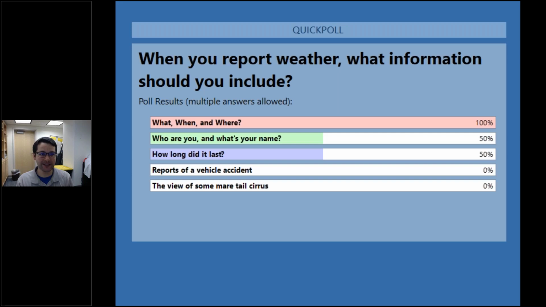It's good to see no one put the vehicle accident. If you see a vehicle accident, the first thing is to call 911 in those situations. And then, of course, the view of mare's tail cirrus, it looks very pretty, but that's not necessarily information that we need.